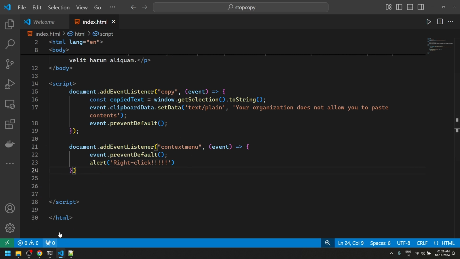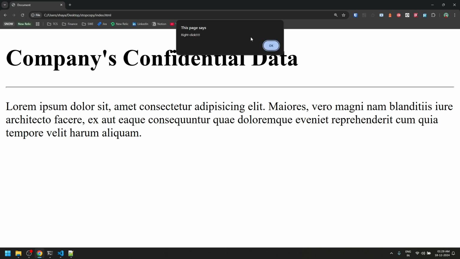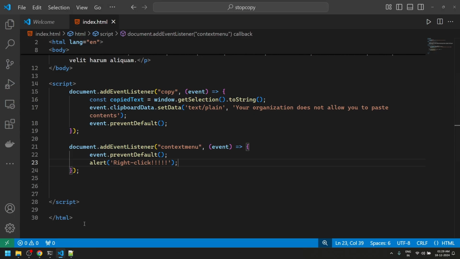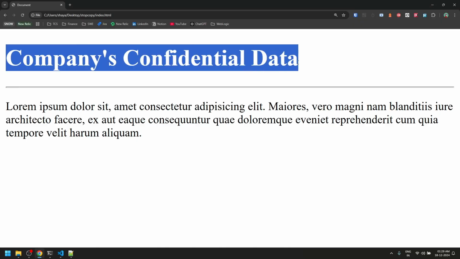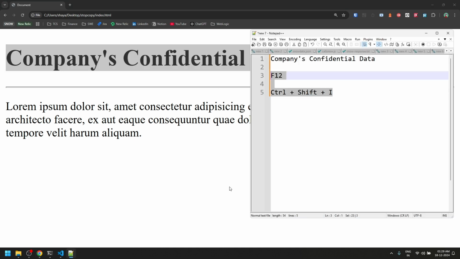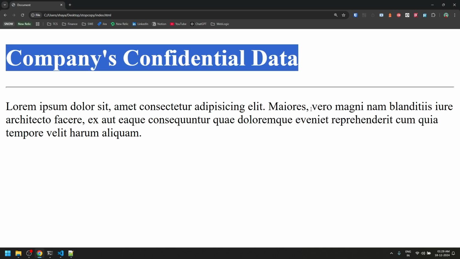Now I think it's good. We are good with this. Let's open the browser and refresh it. Now see, if I try to right click, I'll get an alert. I am unable to right click. But as our previous function is still in place, we can select the text and copy it by Control C. If we paste it, we'll get the same message because the first function is still working.